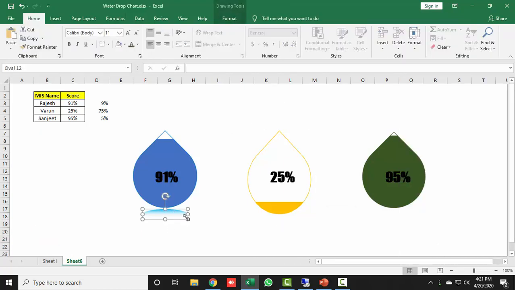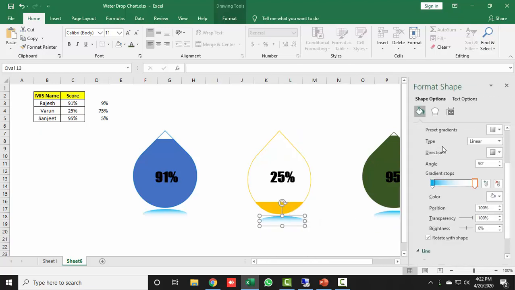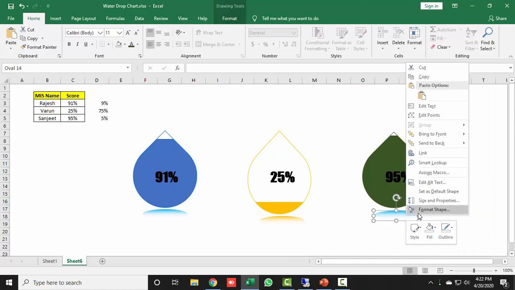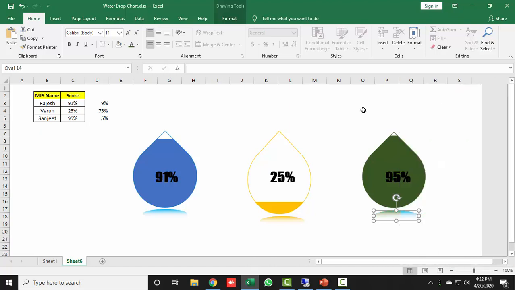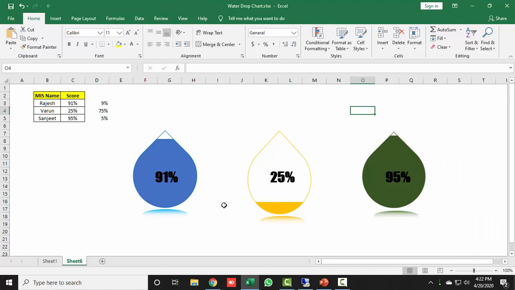So I will just select it, make a duplicate and keep it over here, make another duplicate and keep it over here. Then right click on it, Format Shape, and change the gradient color for the first one, which is orange. Alright, and now for the third one, right click on it, Format Shape, and take the first color as green. Alright, now it will look something different.